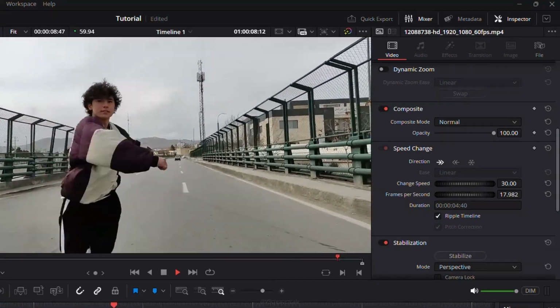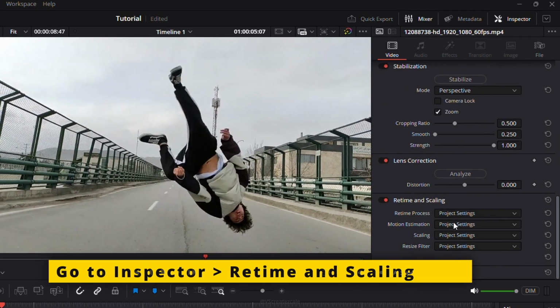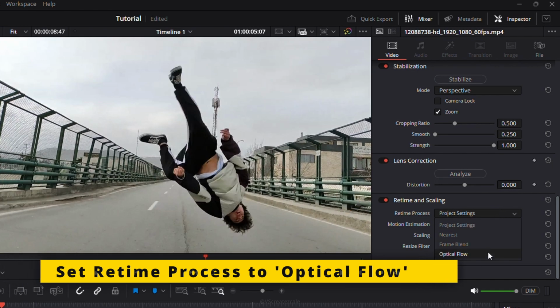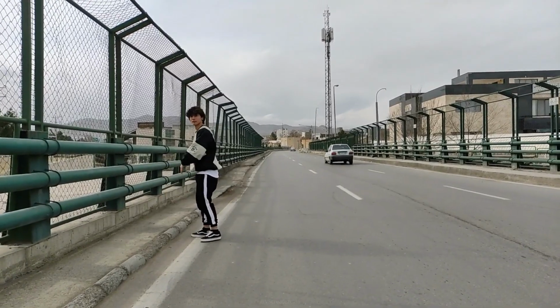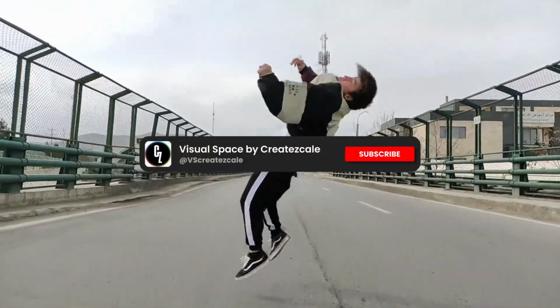To fix this, go to Retime and Scaling in Inspector. Set the retime process to Optical Flow. Now your slow motion will look smooth and clean. Try this on your videos and see the difference.